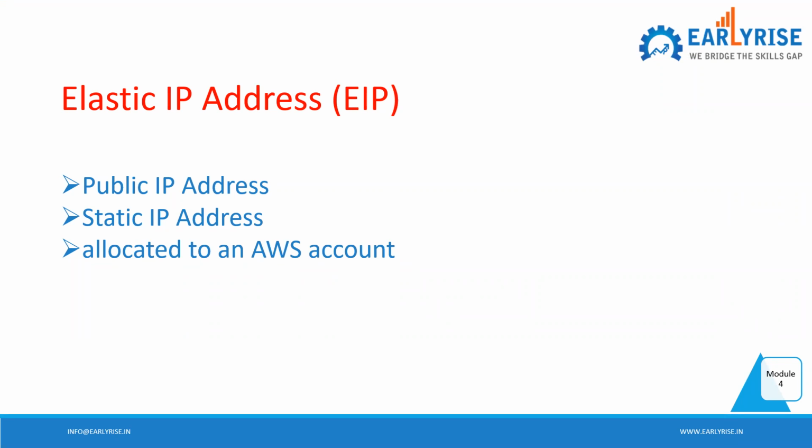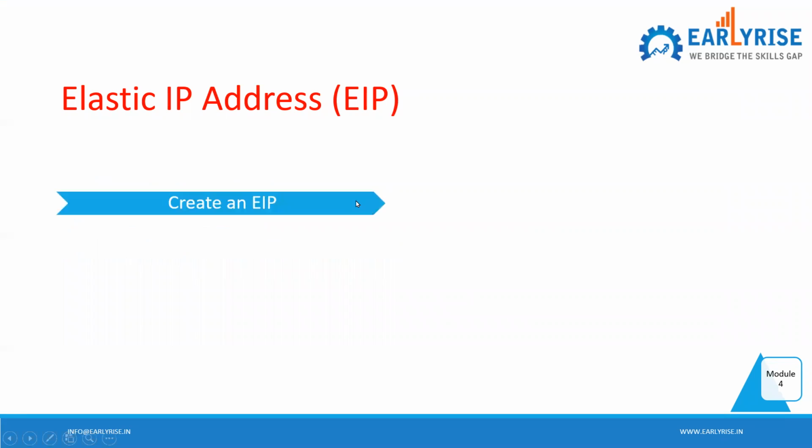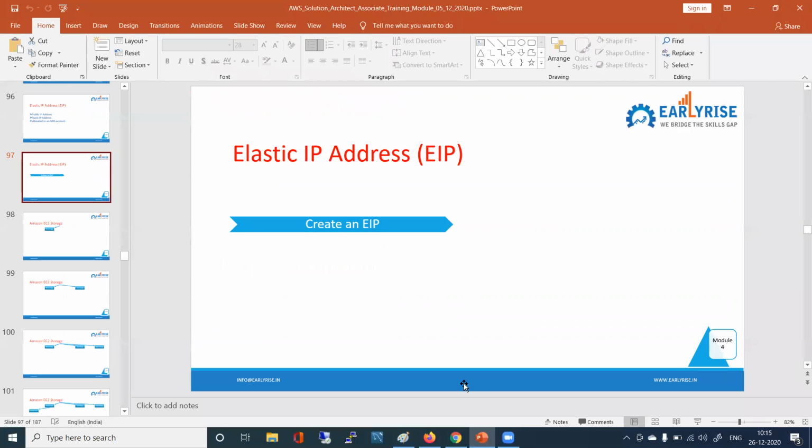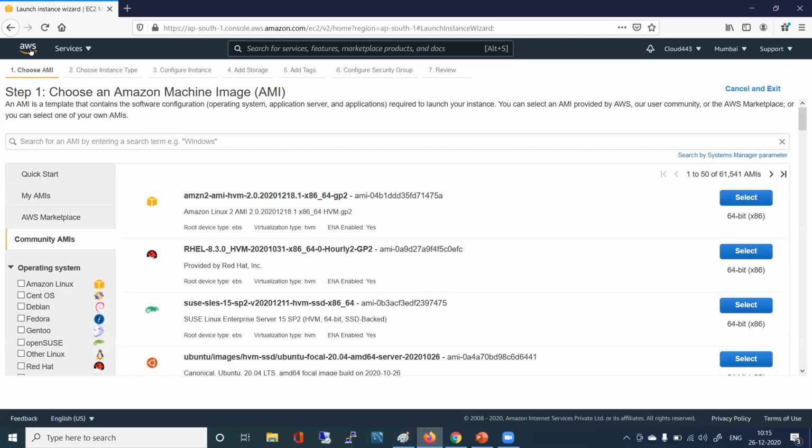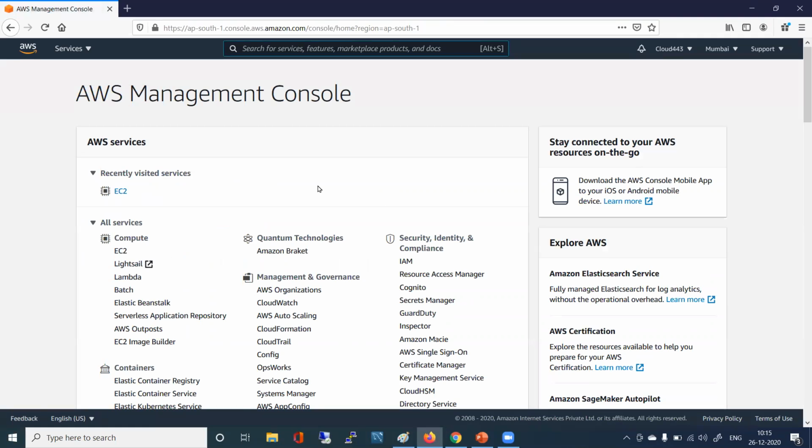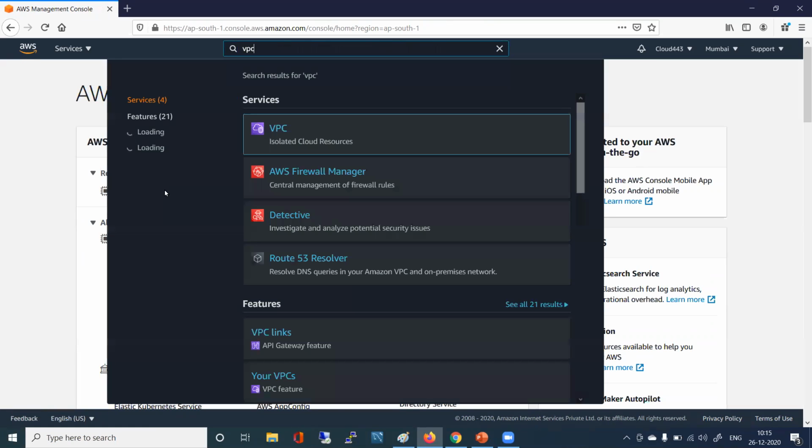Now, static IP address. This is a static, fixed IP, allocated to an AWS account. It will be allocated to our account. So if I want one EIP, I can get one EIP. I'll just show you where it is. Elastic IP. Just go to EC2. Now, it is a networking feature, so it should be in VPC. Just try to search for VPC.